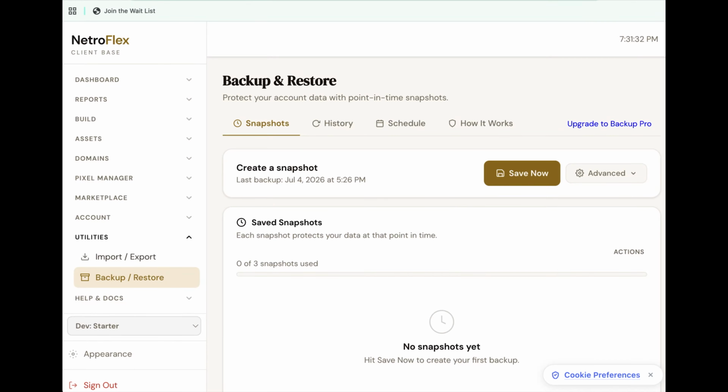And so today I'm just going to quickly show you a new feature that we just added into our dashboard. In the dashboard, if you go under utilities, you will see backup restore. Under backup restore, you'll see several tabs, but we're just going to talk about the snapshot tab.